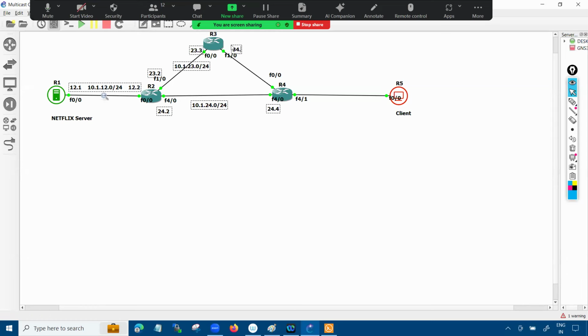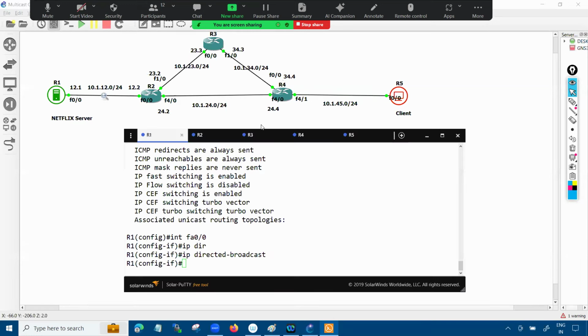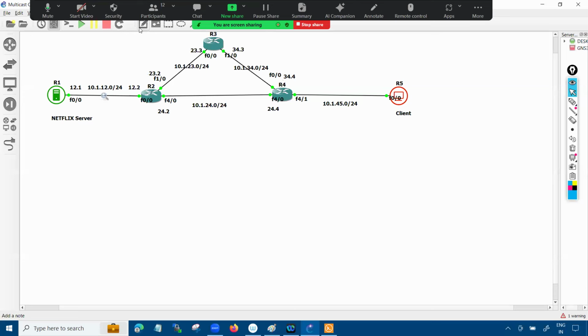Here this is 34.3. Here this is 34.4. Here we have 10.1.34.0/24. And here we have 10.1.45.0/24. Of course, this will go with the IP address. Sorry, I forgot to mention that 45.4, and this will be 45.5.